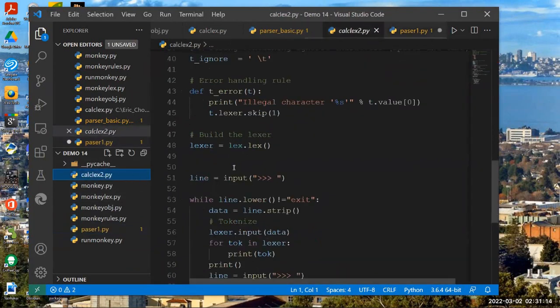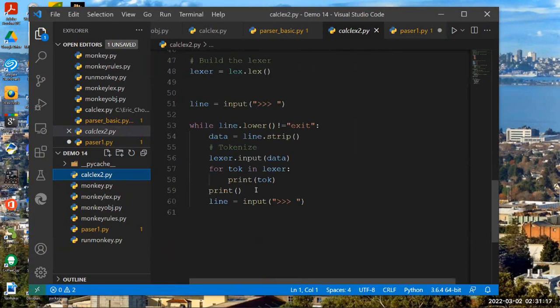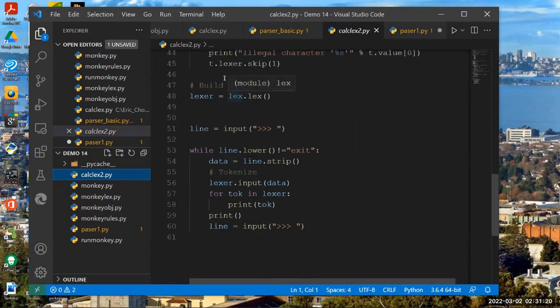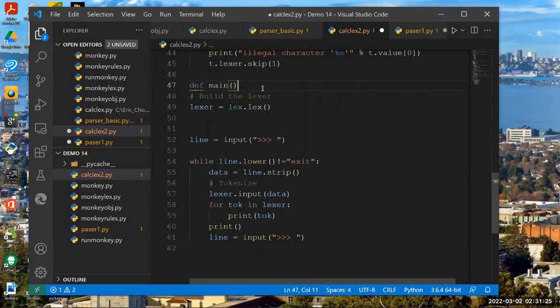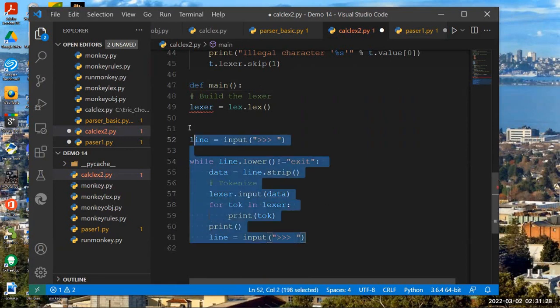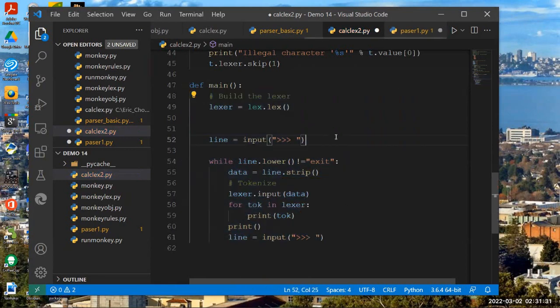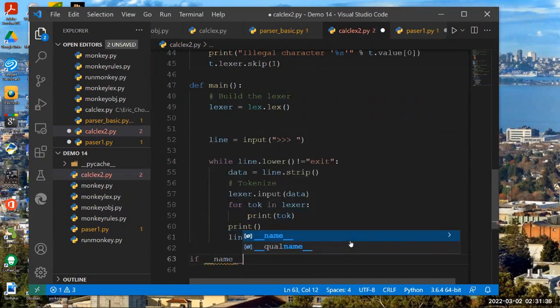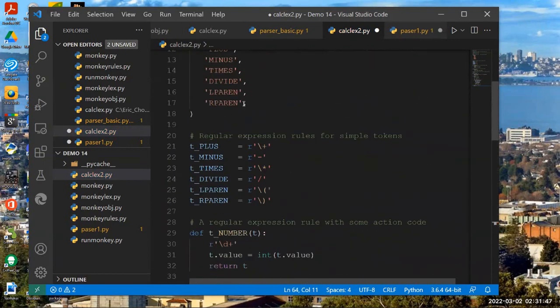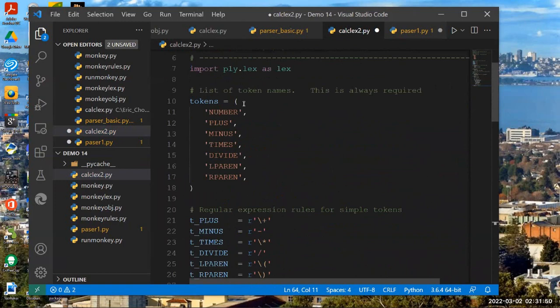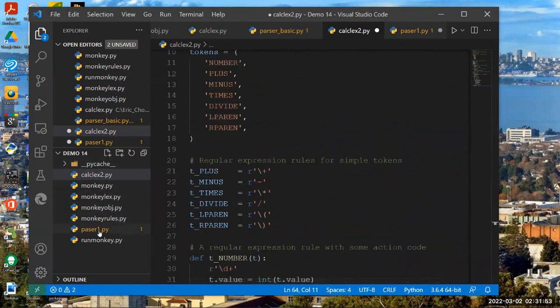Here I have my calculator two. I'm going to put this into a main function. Then I do if __name__ == "__main__", so it becomes a self-tester and we run the main function. When we import, it will not import the unnecessary stuff.